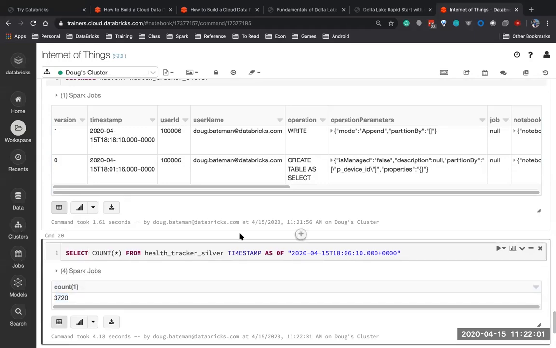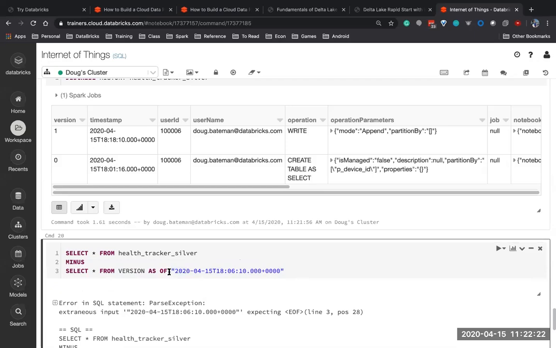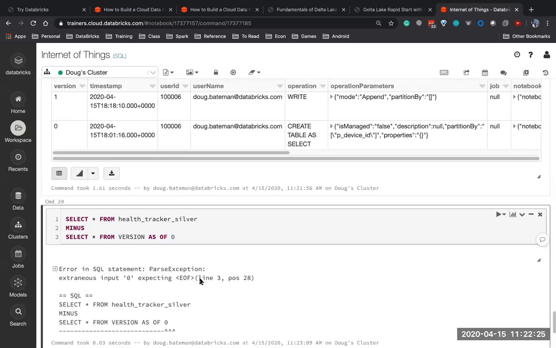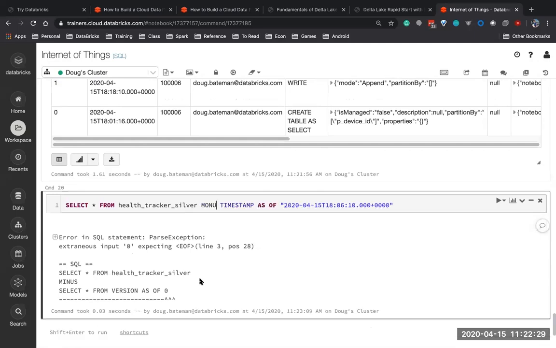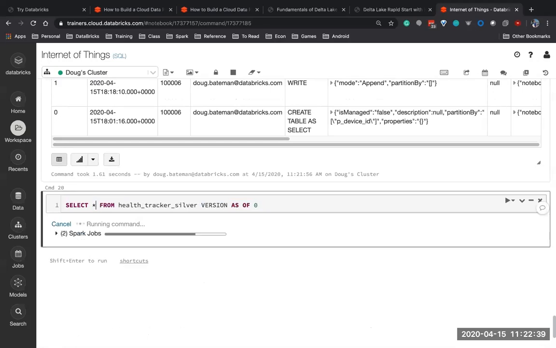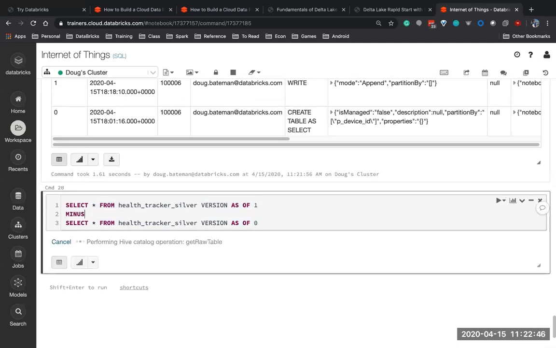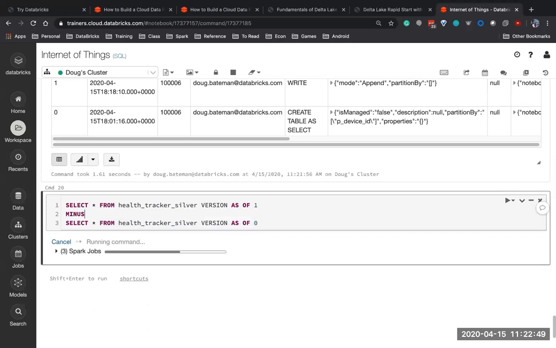I could even do a query where I get to see what's changed. So I could say select star from Health Tracker Silver minus select star from Health Tracker Silver version as of 0, and see what's changed between the two. What did I do wrong with my version as of? Fix that. Version as of 0 should be working. There we go. And I could see what changed between the two versions, which is really cool.